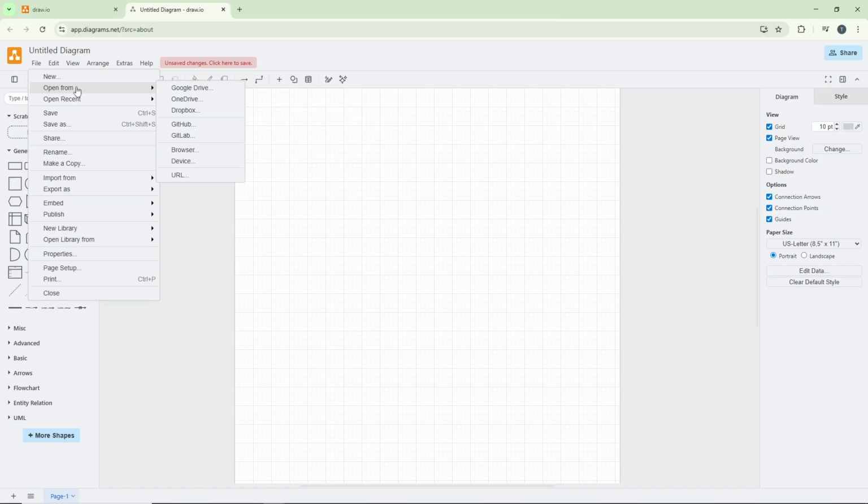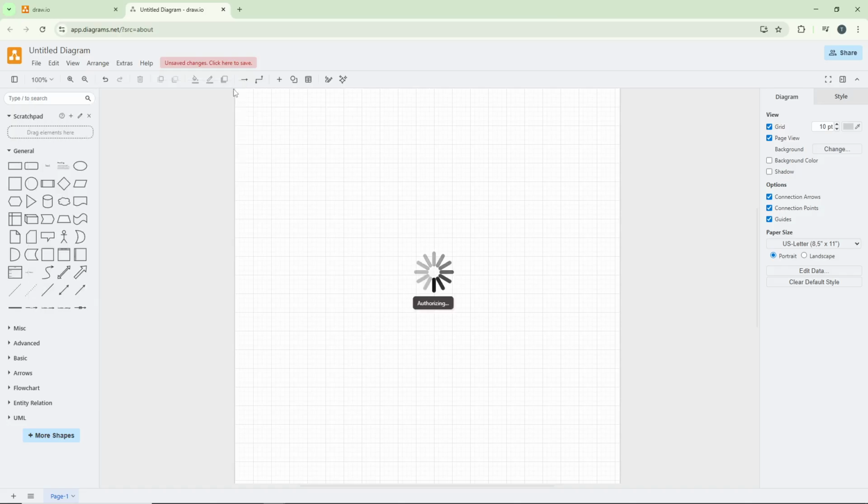After clicking Open From, you'll be presented with several storage options to choose from. These include Google Drive, OneDrive, Dropbox, GitHub, GitLab, browser, device, and URL. Each option gives you flexibility depending on where your XML file is stored. For this tutorial, we'll use Google Drive as our example, so go ahead and click on Google Drive.